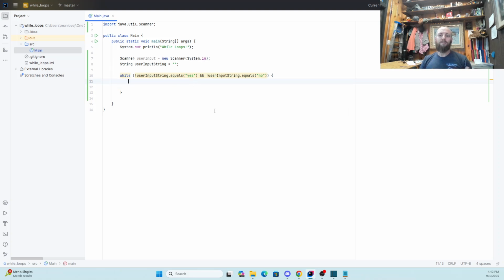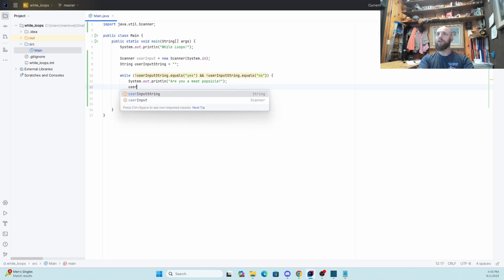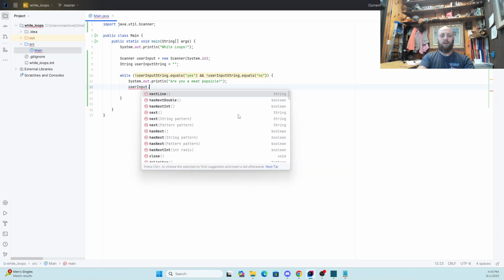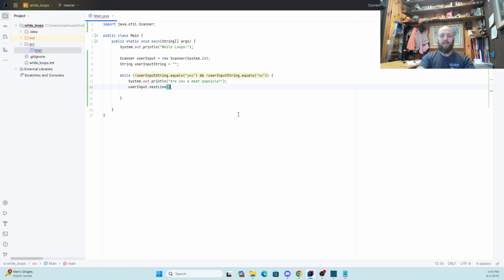And so the question that I'm going to ask is System.out.println, and we're going to ask, are you a meat popsicle? Okay, and then we're going to get the user's input. So we're going to do userInput.nextLine. That's going to get the user's input, but we need to store that somewhere. So we need to store it in userInputString.